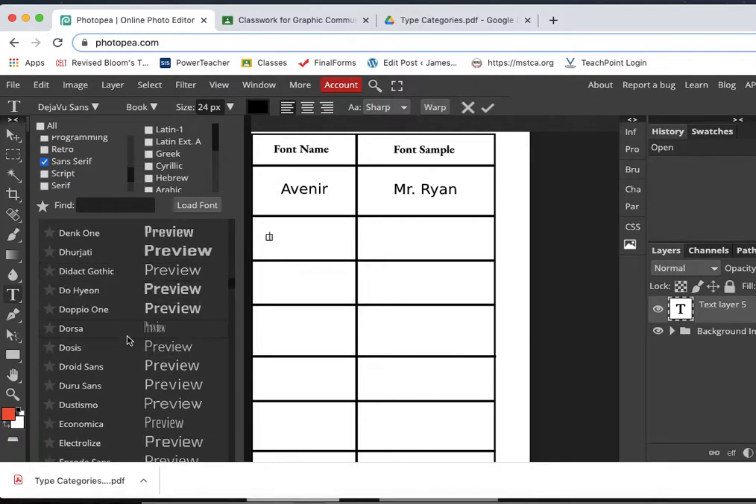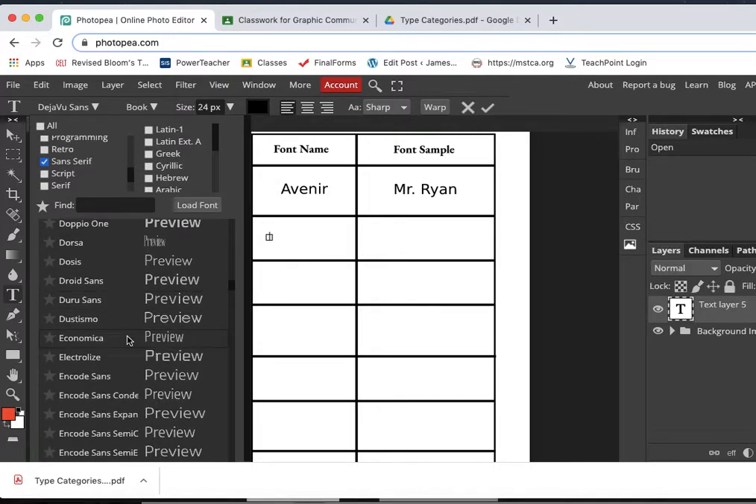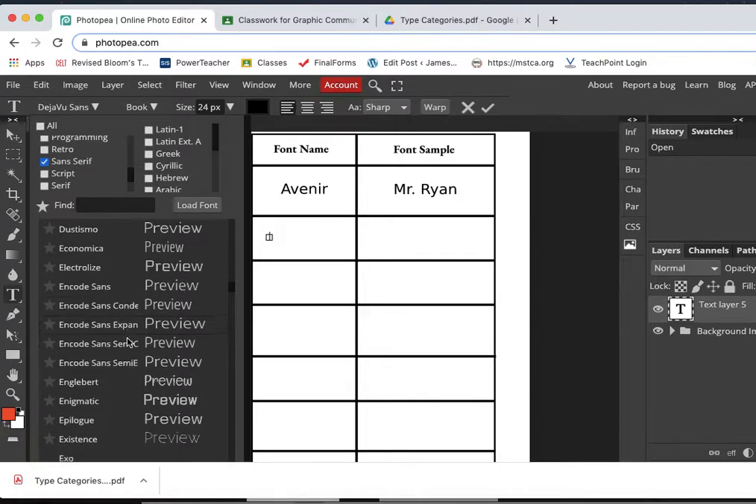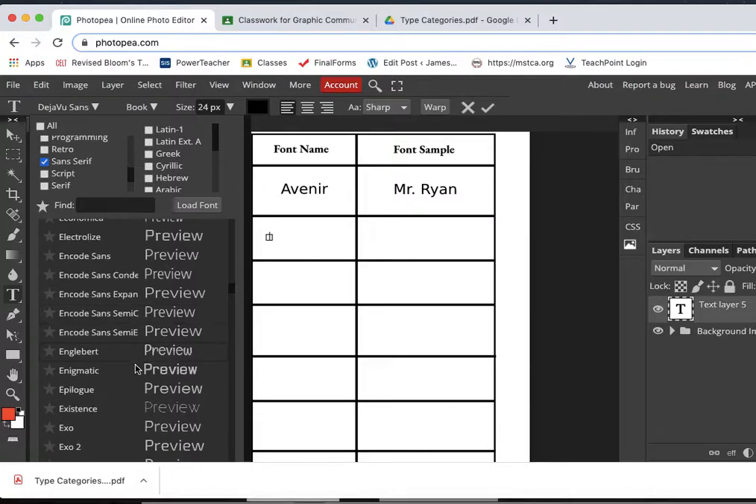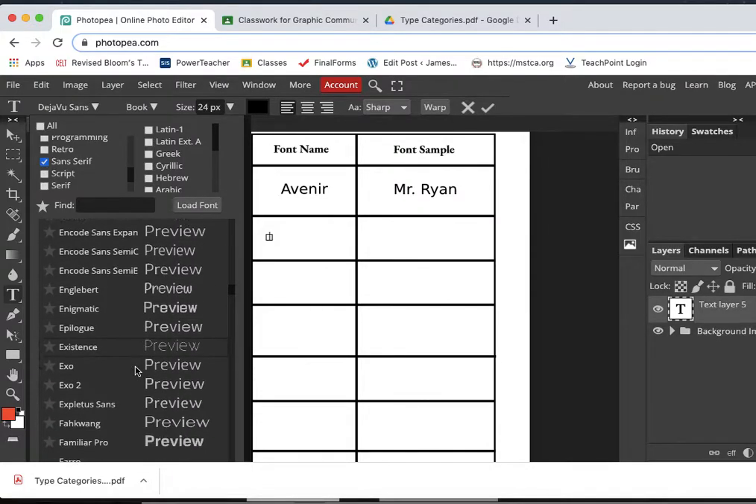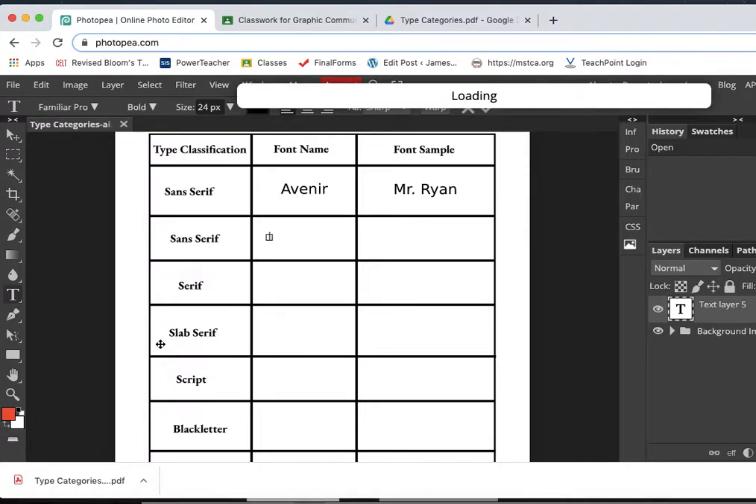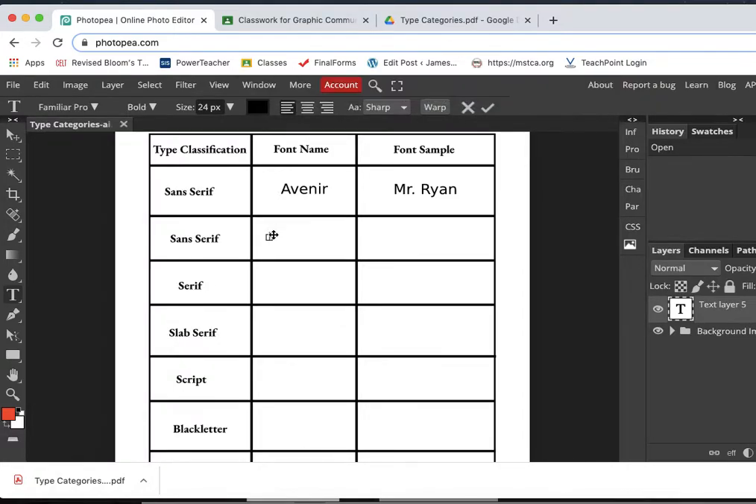What I'd like you to try to do is find a font that you like the style of it. So, give it a second to kind of look through it, find something that you think is a quality font. With a sans serif font, it doesn't have the little endings on the letters. So this one is called Familiar Pro. So I type it in there.